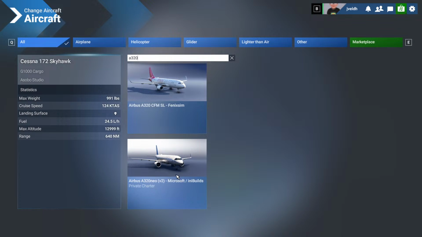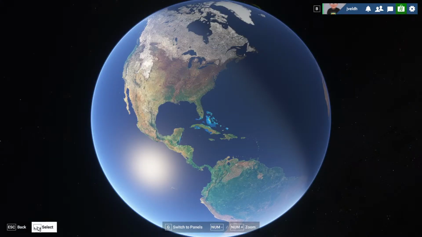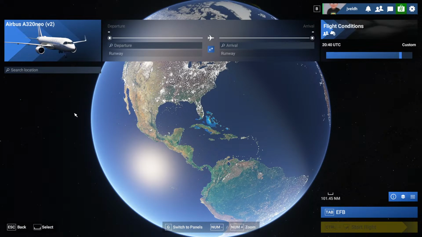So first we're going to look at the A320, and then after that we can always jump towards another one, right? So we're going to use this one, private charter. I see Asak also agrees. So the A320, that will be the aircraft which you're going to use.